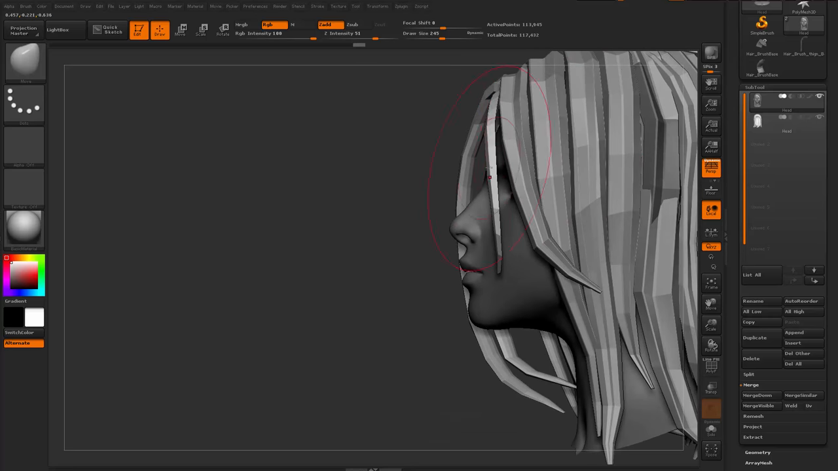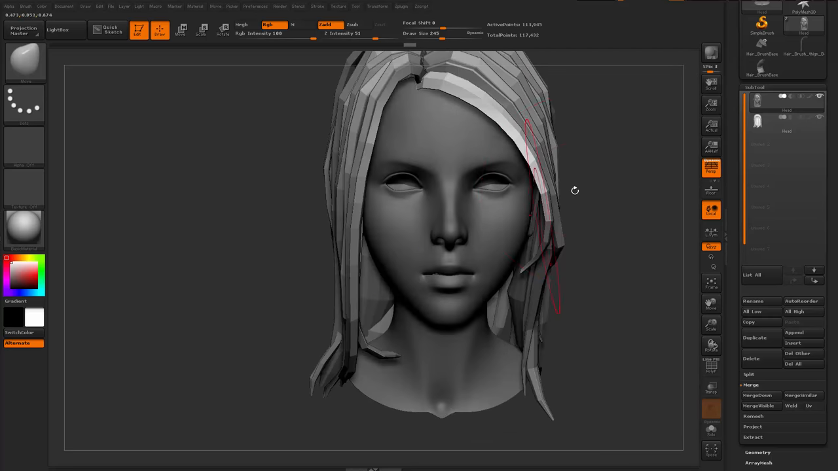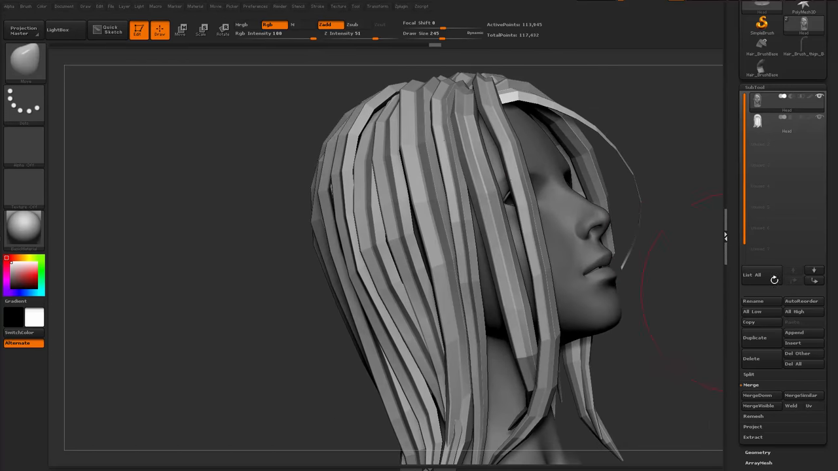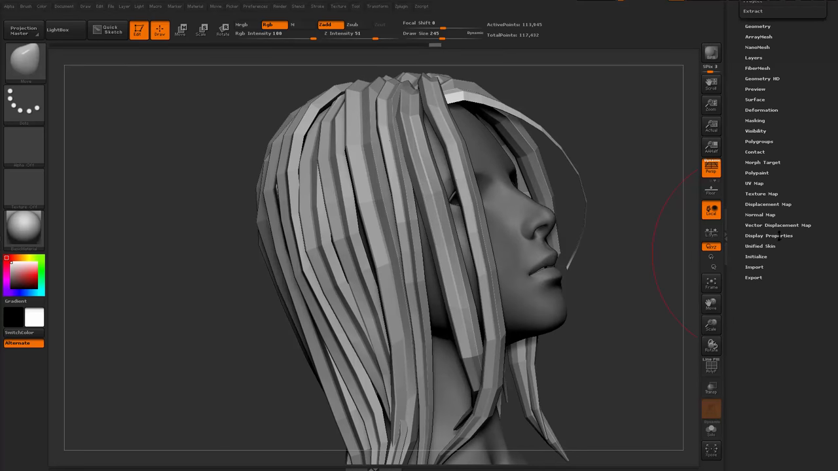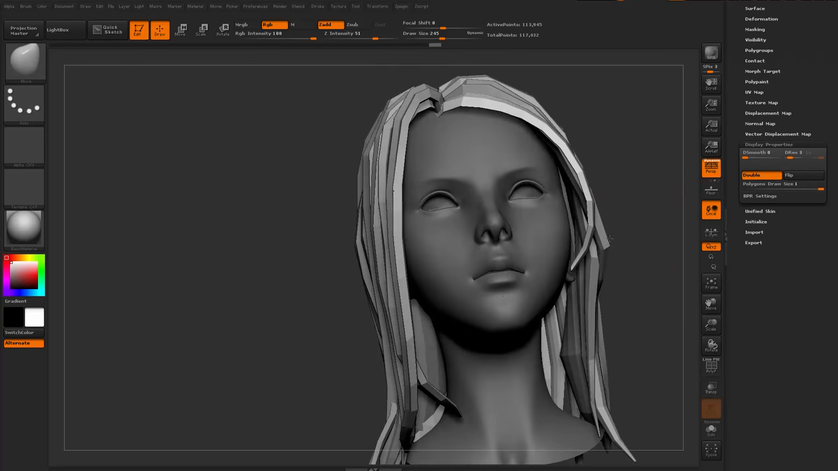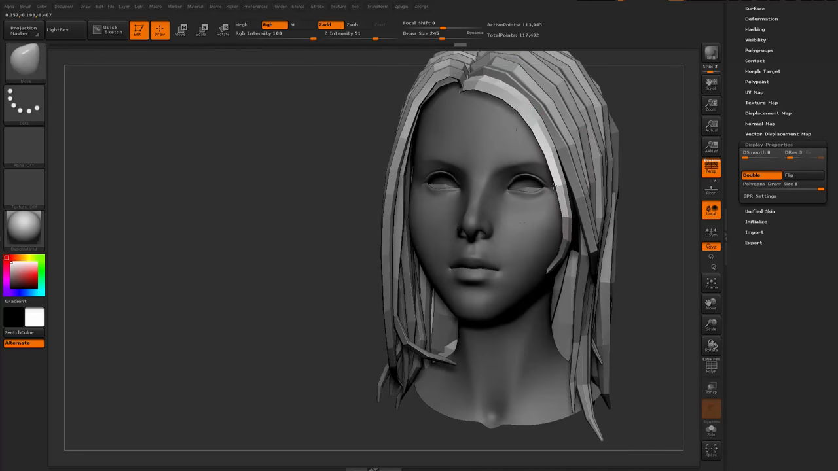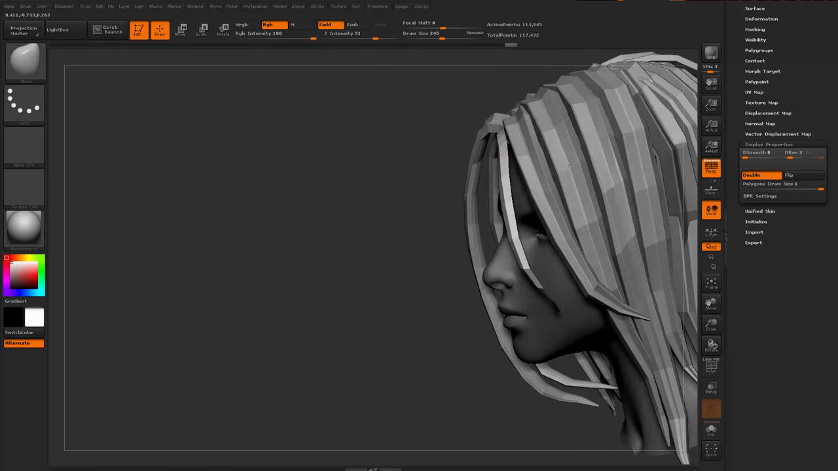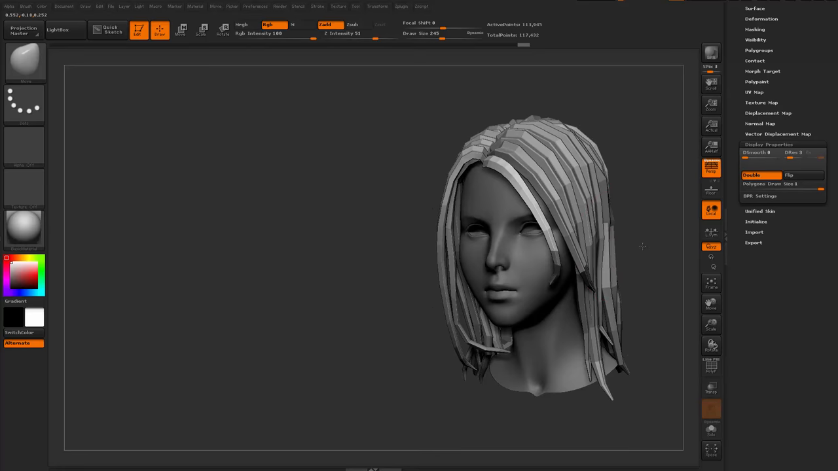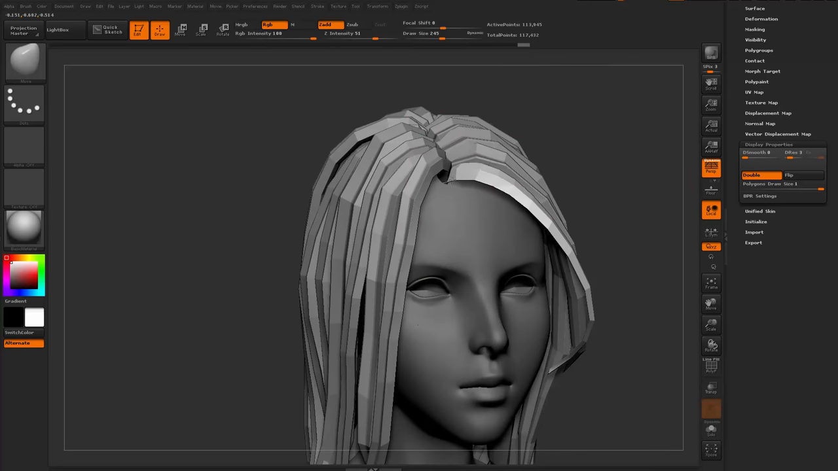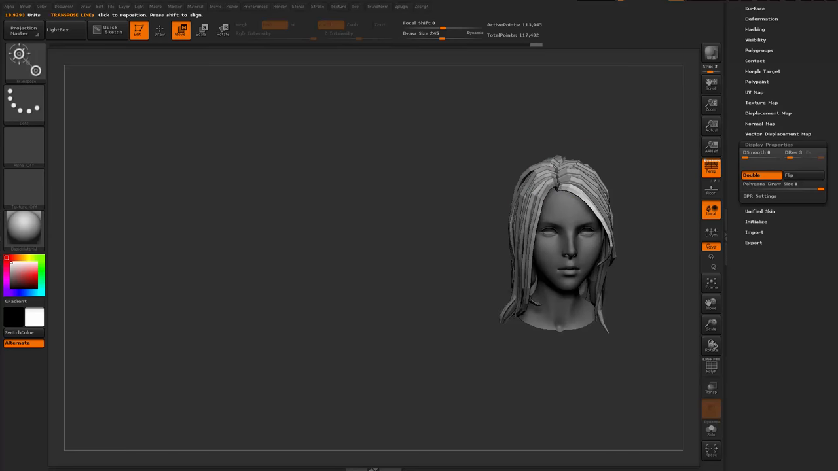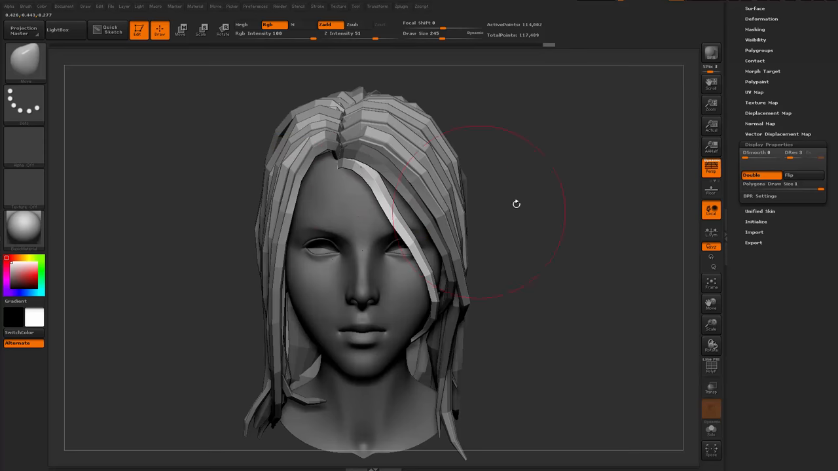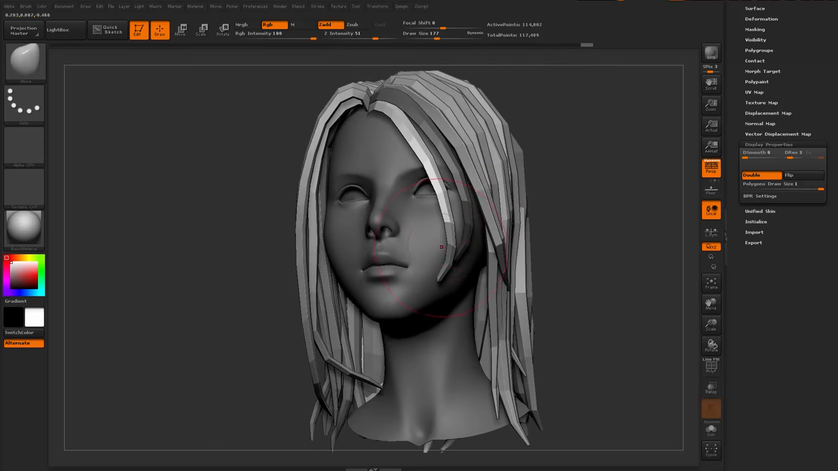So I think I'm going to give it a nice volume here. Can now see the other side. You can go to the display properties and turn on the double side. That way you can see the other side. It's easier to manage things. Okay. Alright, so I'm happy with this one now. Let me Control drag to duplicate it, and then just start sculpting the second one I just duplicated.